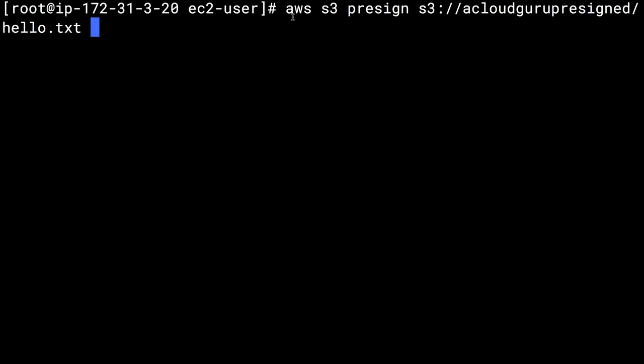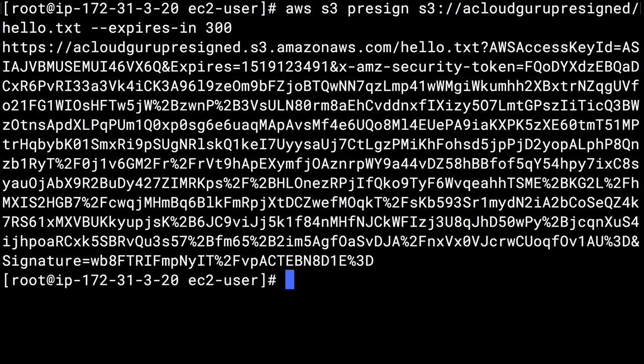If you want to make that shorter or longer, all you need to do is add --expires-in, and then the value. So we could say 300, which would be 300 seconds. So it's the value in seconds. Go ahead and hit enter. That will generate your pre-signed URL.